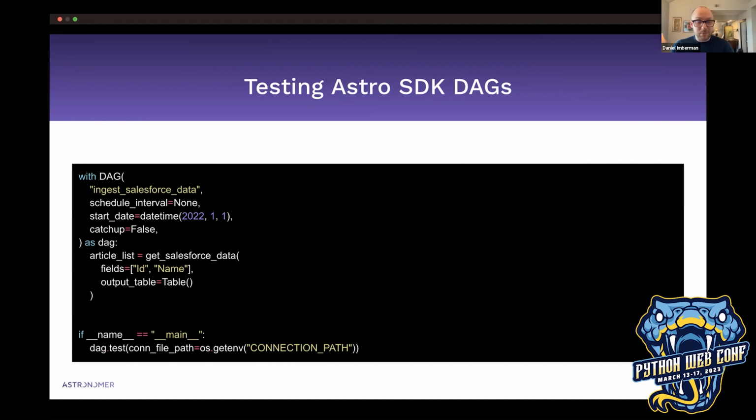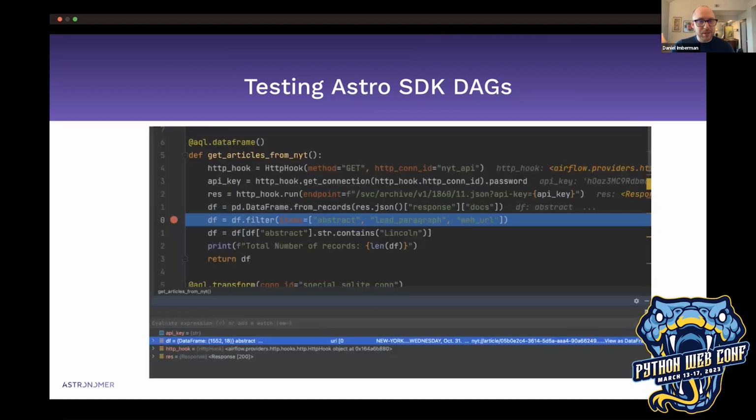And where this can get really useful is especially with the Astro SDK. So, you can do DAG.test with traditional operators and see in different ways how the actual operator itself works out. But with Astro SDK, because things are happening in Python functions, you can actually see in the middle of the DAG using breakpoints what your data looks like.